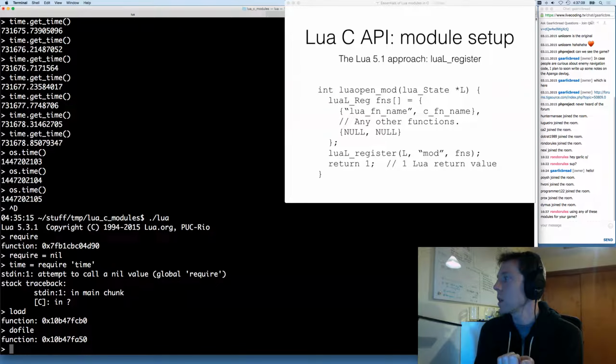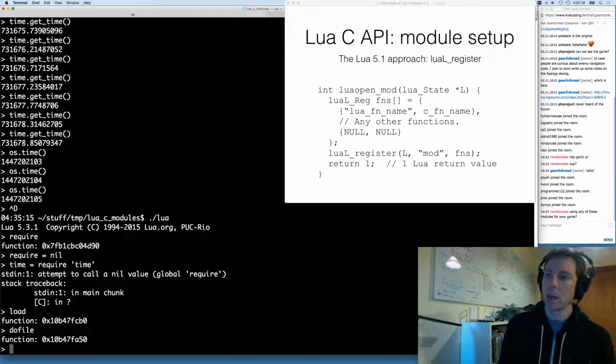Am I using any of these modules? I am using the timestamp, sub-second timestamp resolution. Yes, I definitely use that. I've done some game jams where I use that, and the game I'm using uses it too.